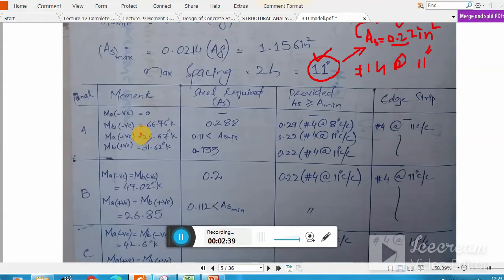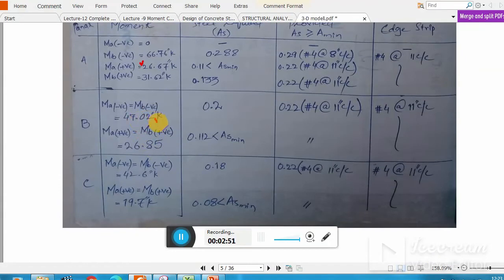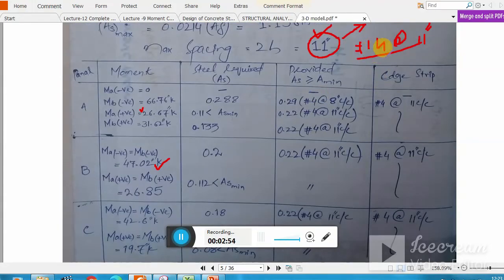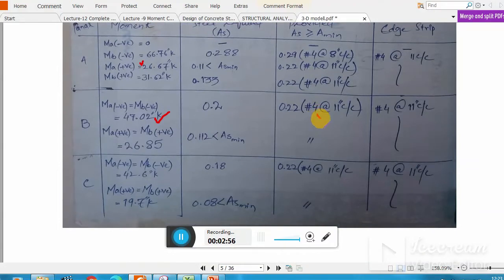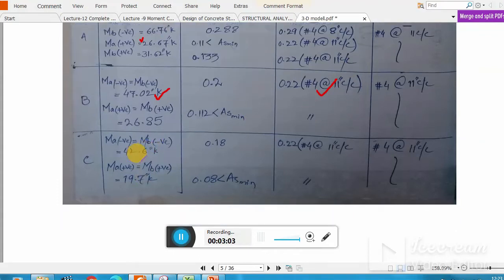Now you search those moment capacities. Remember, 51 is more than this one, so this steel will work for this moment. 51 is more than 31, so this reinforcement will also work for this. Similarly, 51 is more than this one, so that's why we are providing number 4 at the rate of 11 inch center to center. Similarly, 51 is more than this one, and the same case will be here. And 51 is more than this one and this one as well, so that's why number 4 at the rate of 11 inch center to center. Clear? So this is the reason why we are using the same amount of reinforcement.